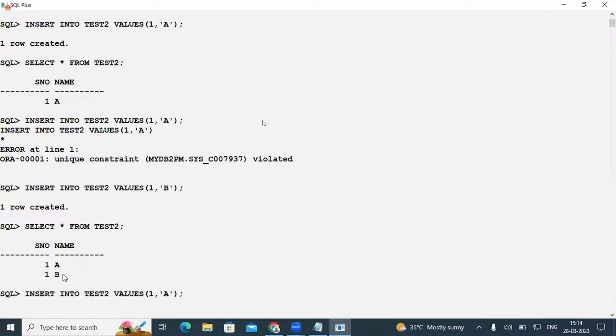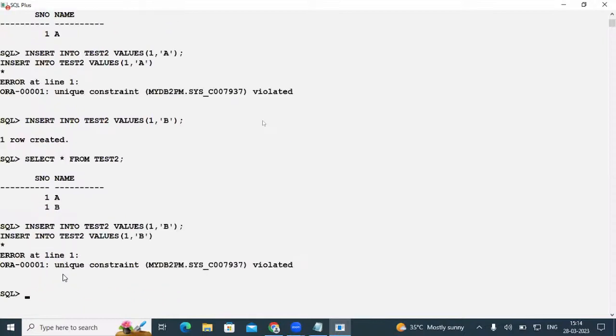But again, now I can enter 1 comma B. Can I? Allowed? Why? Same combination already existing in my table. It's showing error. But now, allowed? Because this combination is not there. Not there means it is a new combination. It is allowed.